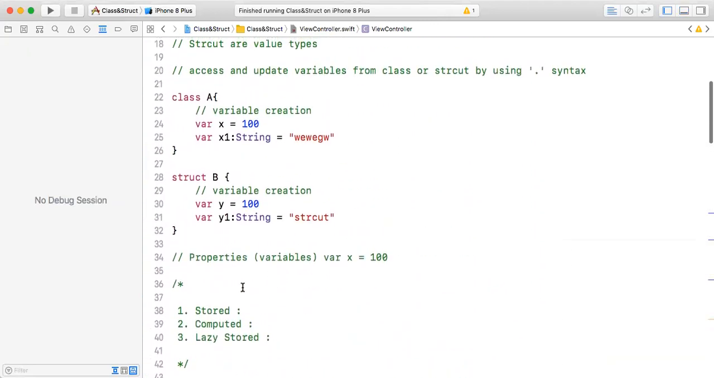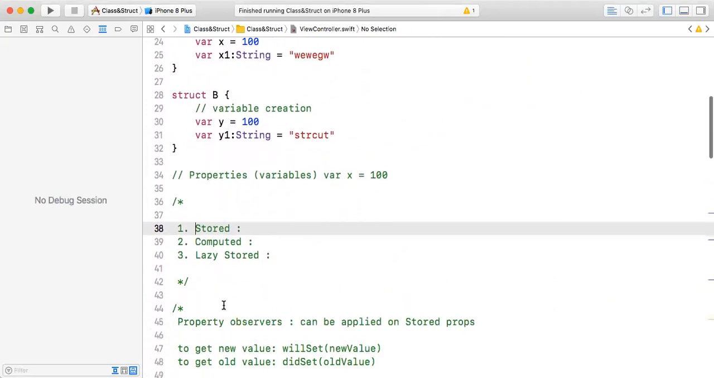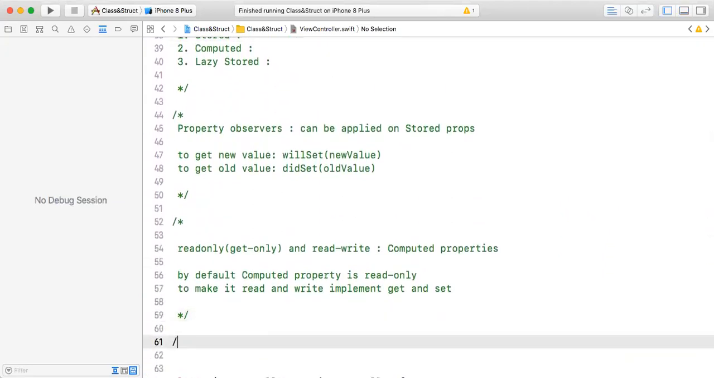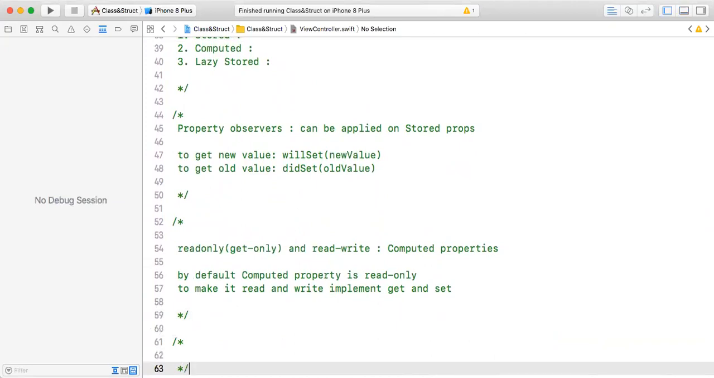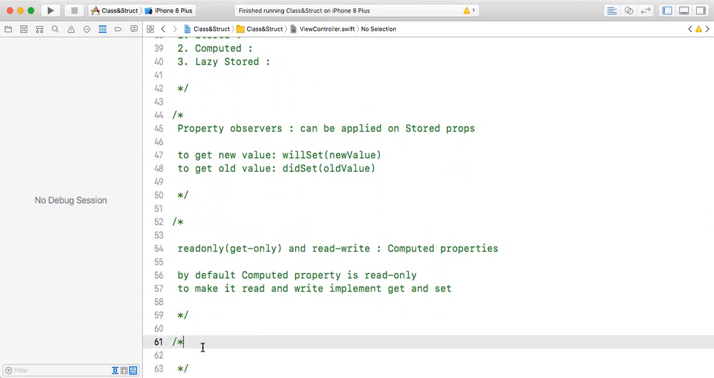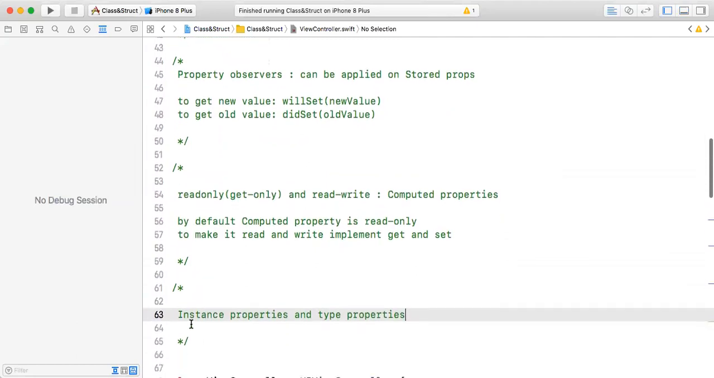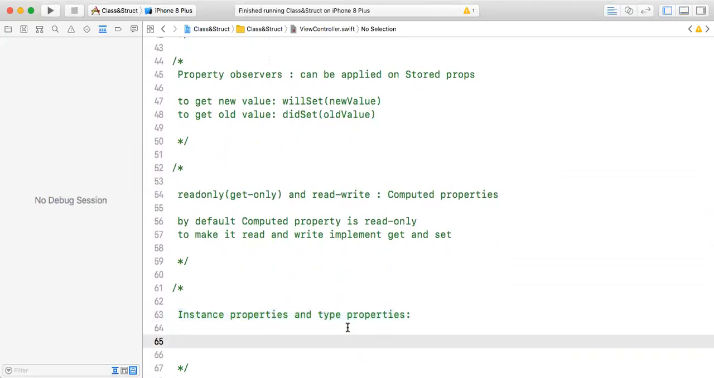So any doubts in these properties? Stored property, computed, lazy stored. Okay. Now the final thing: instance property and the type property. This is not a big thing, the instance property and a type property.